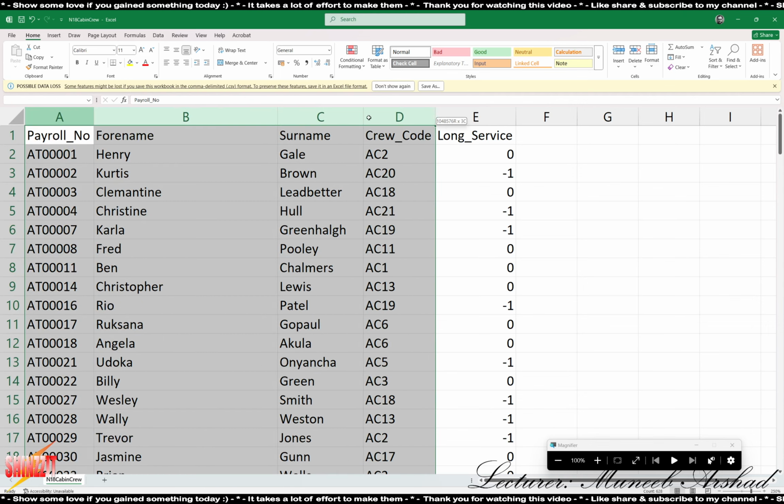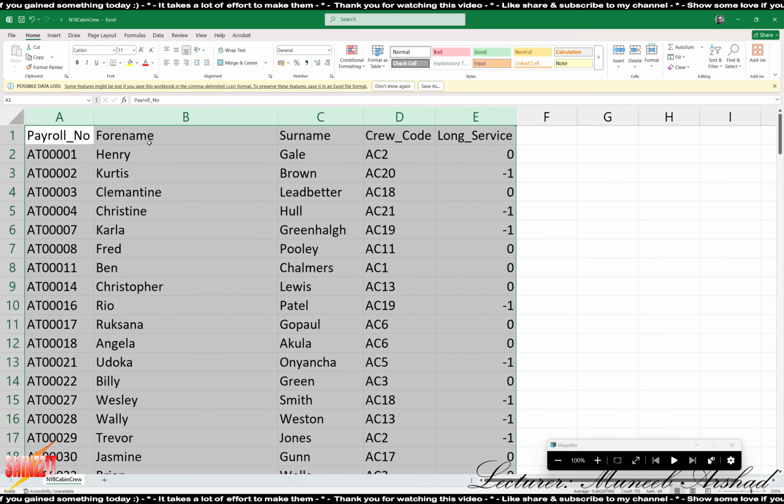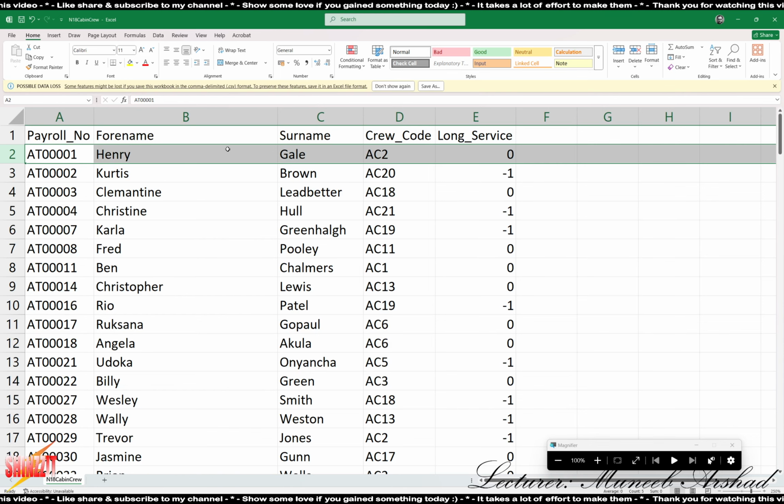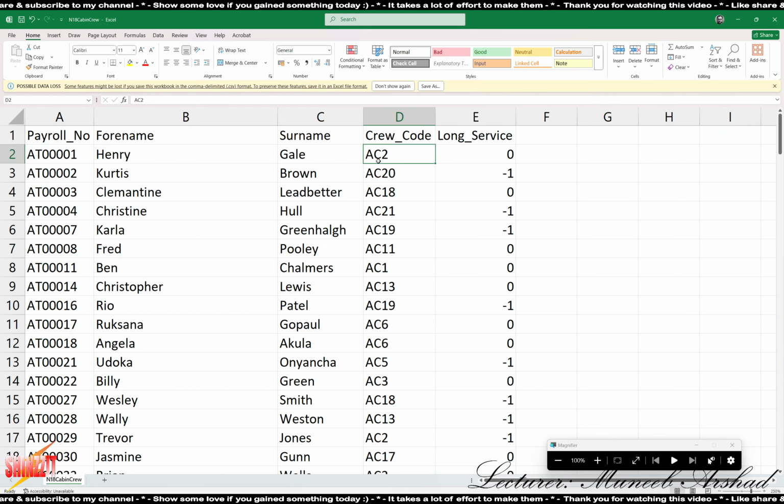सो दिस सीम्स टू बी पेरोल नंबर, फोरनेम, सरनेम, क्रू कोड, लॉन्ग सर्विस. पेरोल नंबर किसका है? क्रू कोड का है या क्रू का है जो उस पर ट्रैवल कर रहे हैं, ठीक है? उसका नाम है, फोरनेम है, सरनेम है. It also assigned a crew code, long service, which is 0 and -1. So this probably seems to be Boolean data. ठीक है? Long service कर रहे हैं कि नहीं कर रहे हैं.